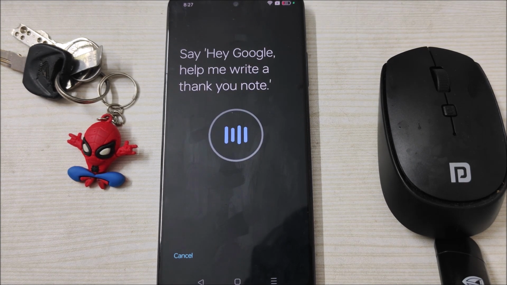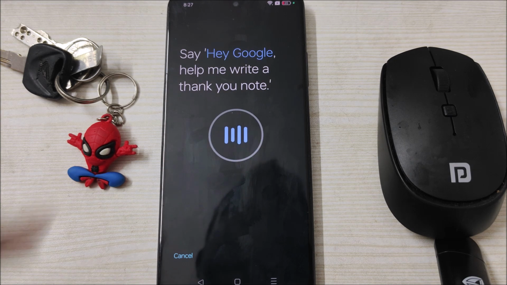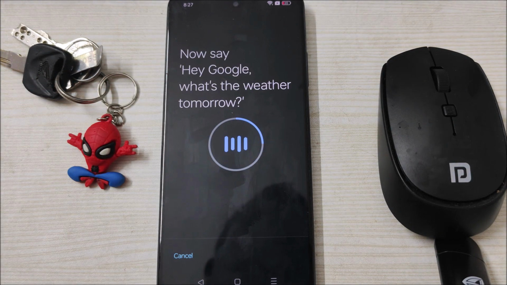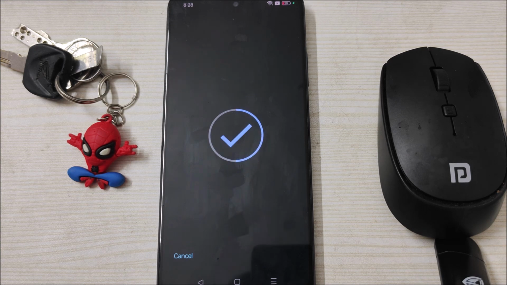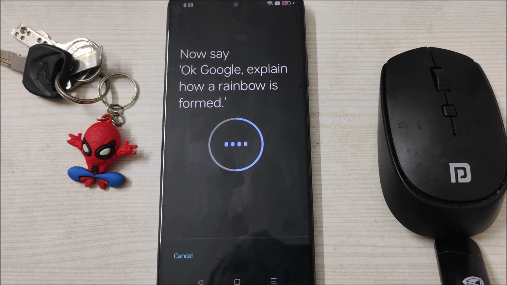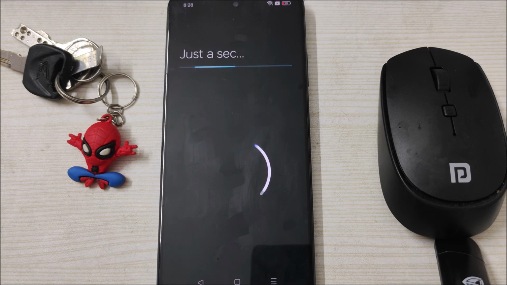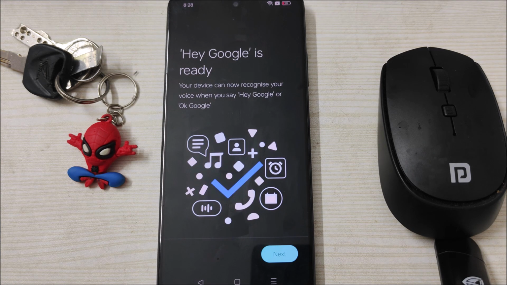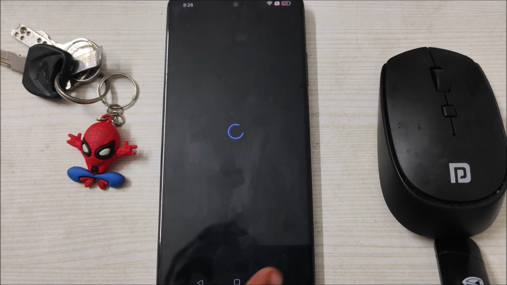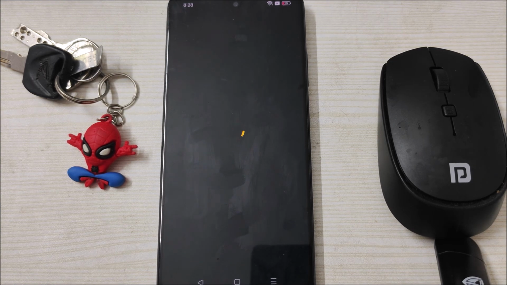It is asking me to say, Hey Google, help me write a thank you note. Just speak out these words. Hey Google, what's the weather tomorrow? Okay Google, explain how a rainbow is formed. Okay Google, set a timer for 5 minutes. See, you just need to follow the on-screen instructions and say them with your voice. Okay, I need to click on that. It is saying that the setup has been completed.